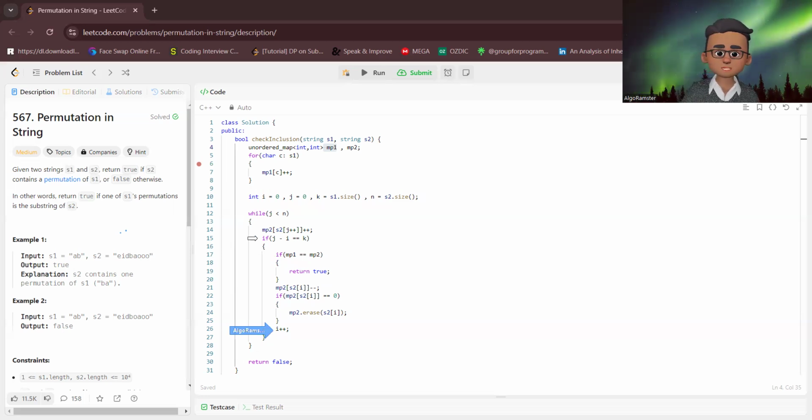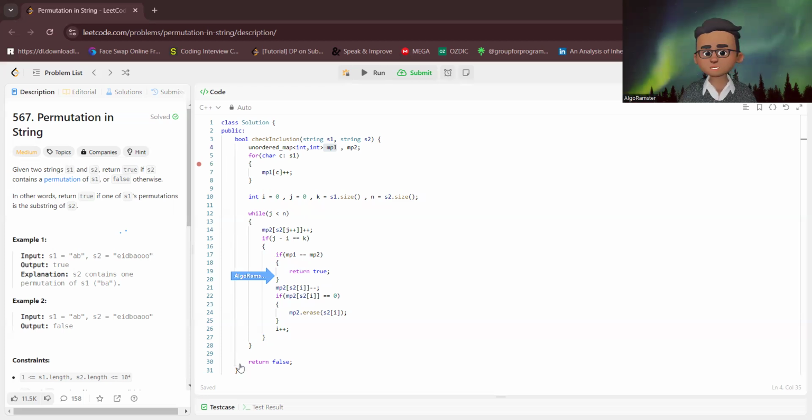At last, if MP1 is equal to MP2, that means we return true here. Otherwise, after traversing all the windows, if we didn't get any permutation of S1 in S2, then we directly return false. So this is the whole code behind this problem, that is permutation in strings.